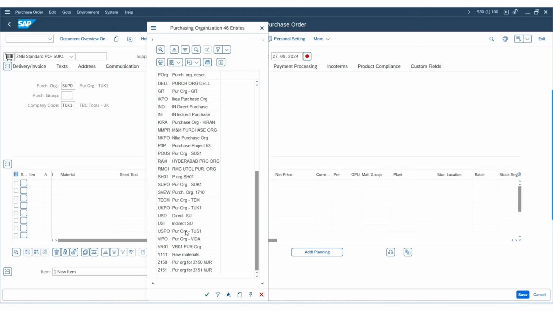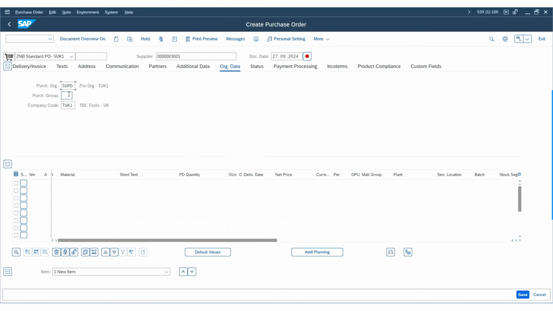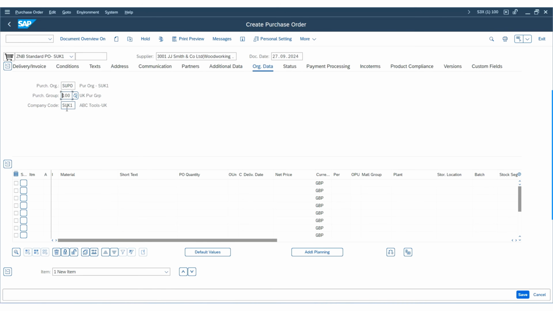Now I'm selecting the purchasing organization and the purchasing group. After that, press enter. The company code appears automatically because the purchasing organization is assigned to it. Next, you will see multiple tabs in the interface: delivery, condition, text, address, communication, partner, additional, status, payment processing. Each tab serves a specific purpose.